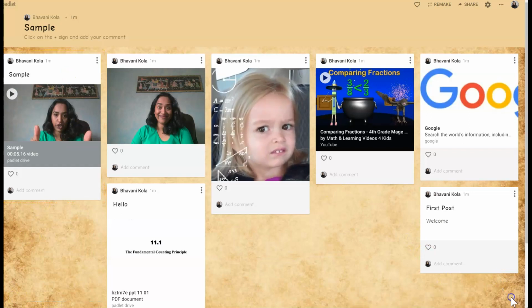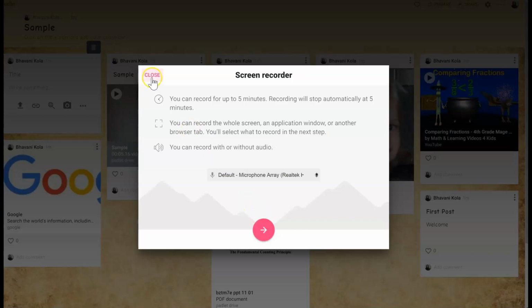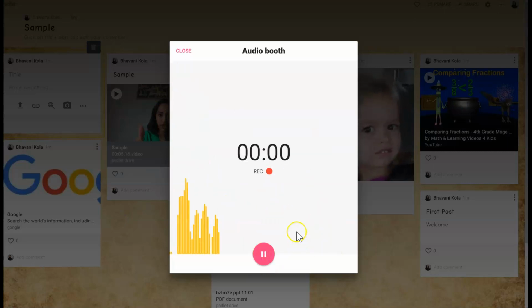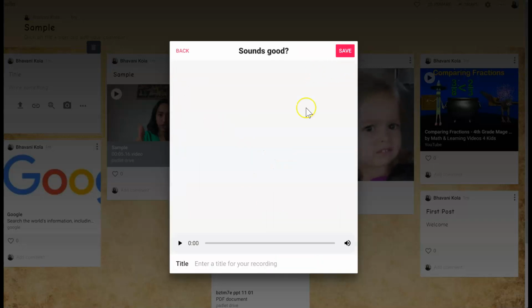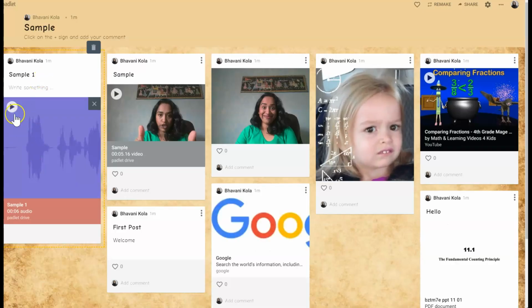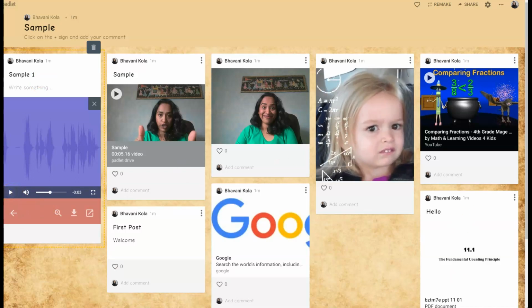I'm going to show you my favorite, which is screen recording. Actually, let me show you the voice. You can record your voice. I'm going to go ahead and do that. Hello, welcome to face-to-face to online transition. Very good. Playback and save. You can give it a title. I'm just going to say sample 1 because I'm running out of names. It's going to take a minute to save it. Trust me, it's not going to take too long. It's right there. You can play back that. Hello, welcome to. There you go.